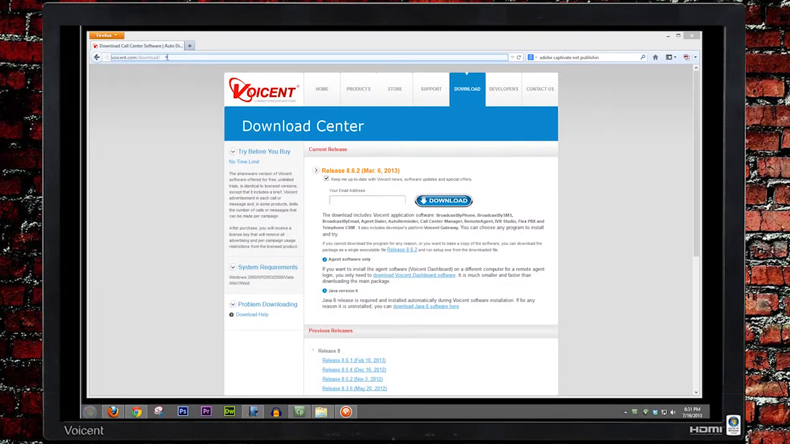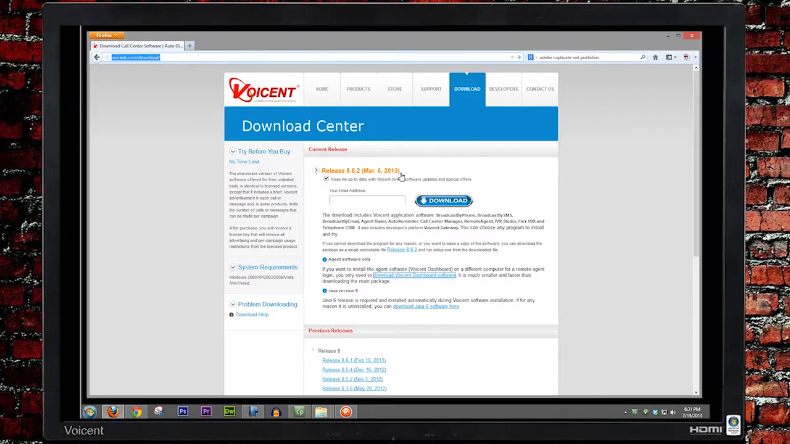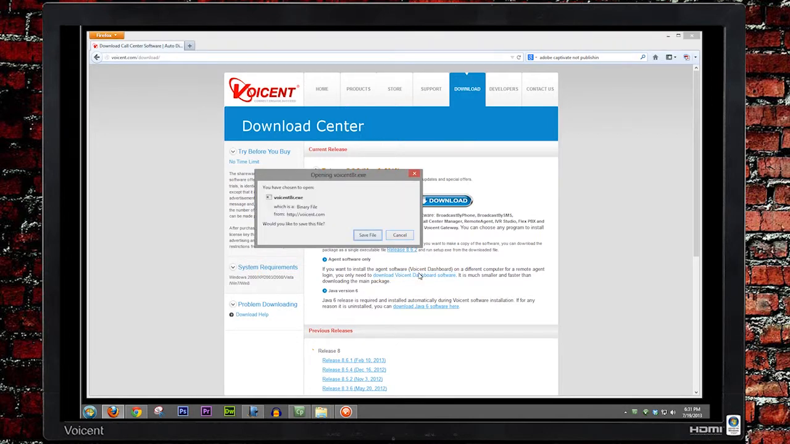First, you need to make sure you have Voicent Dashboard installed. If you do not, please visit www.voicent.com/download and download the software. Once the file is downloaded, go ahead and run the installation wizard.